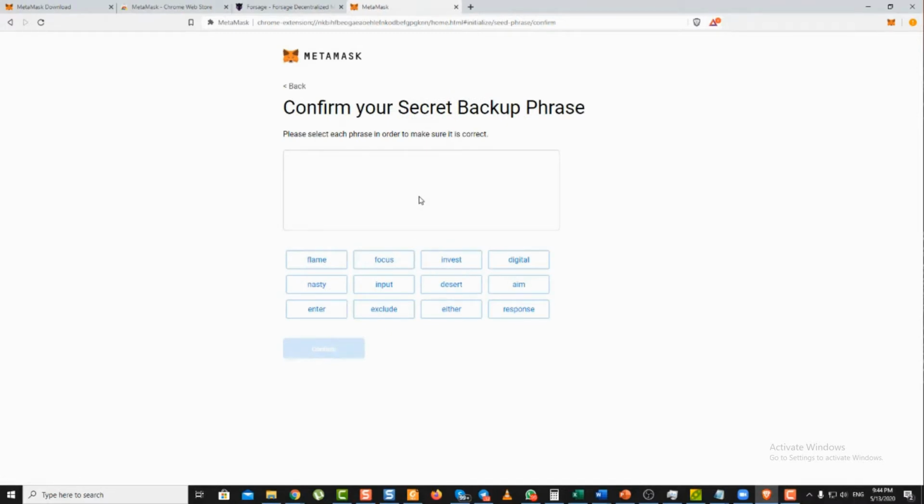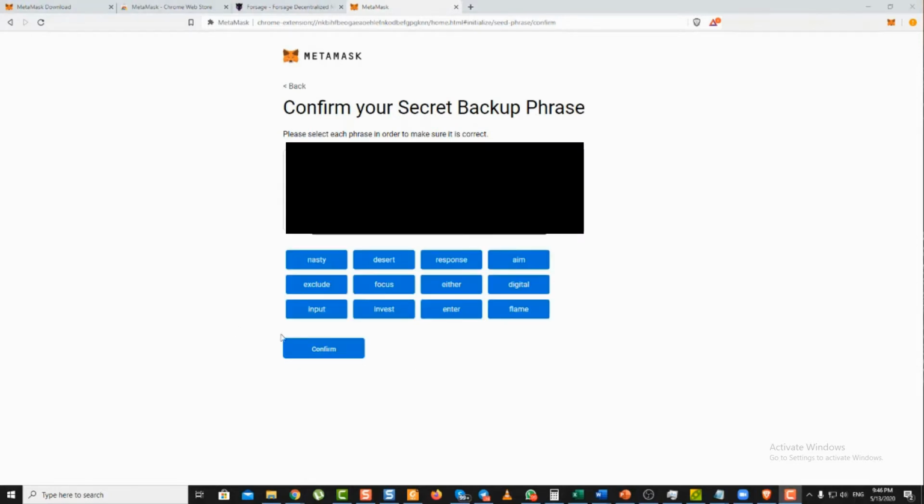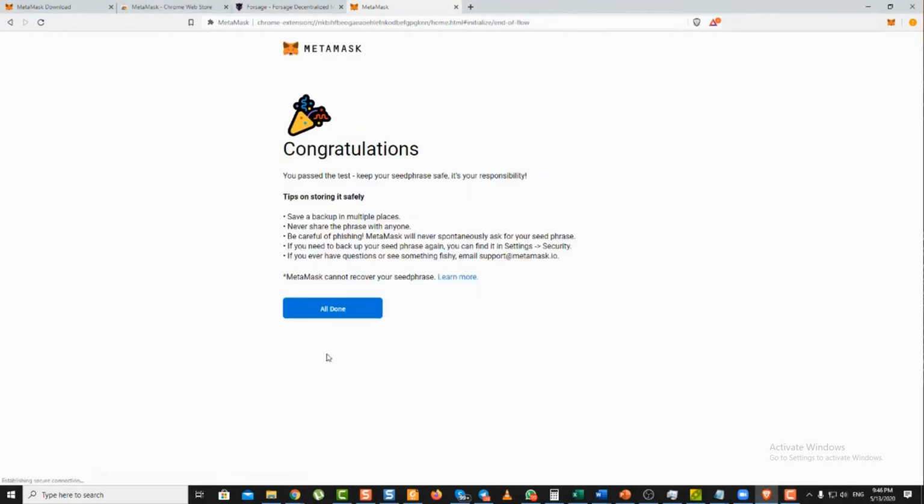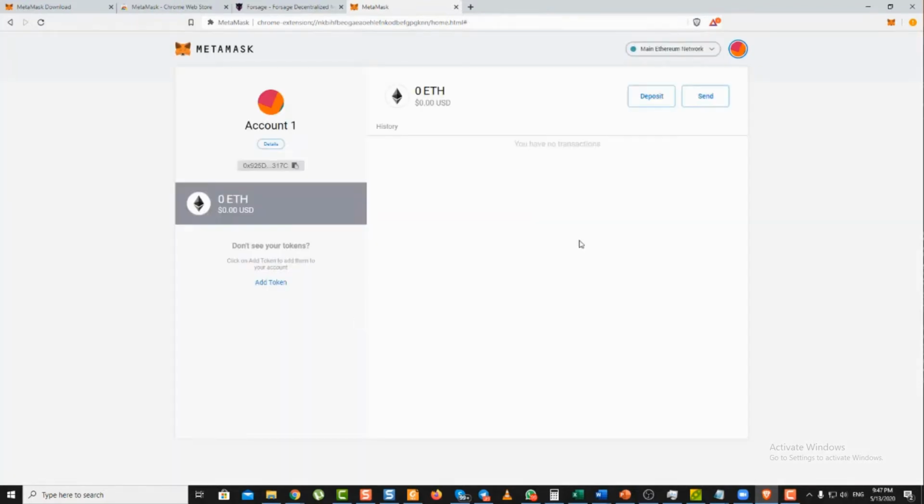And now you need to confirm your secret backup phrase one word after another. And once you're done, you click on the confirm button, and congratulations. Okay, now save a backup in multiple places, never share the phrase with anyone, okay? And now we click on all done. Now you have the wallet set up.